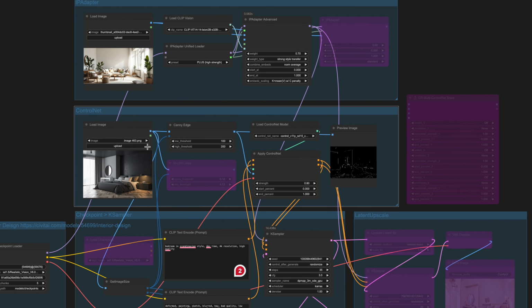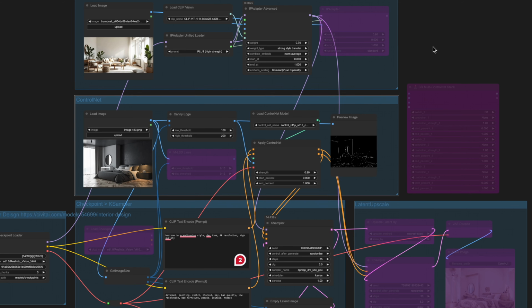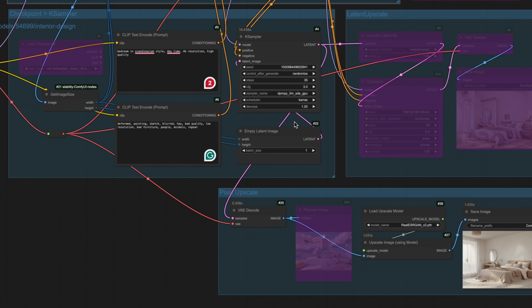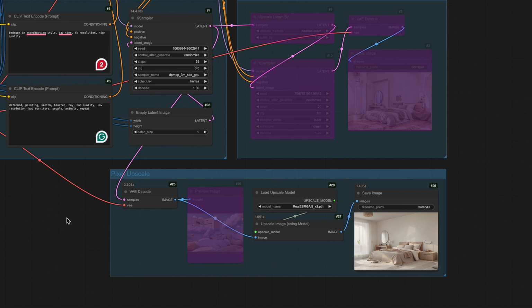Similarly, the control net is taking the structure through CANI edge or MLSD lines of the input image 1, and IP adapter is taking the style information from image 2 and passing that into my model in K-sampler, and everything is combining at the K-sampler unit level, and then we are doing a pixel upscale.